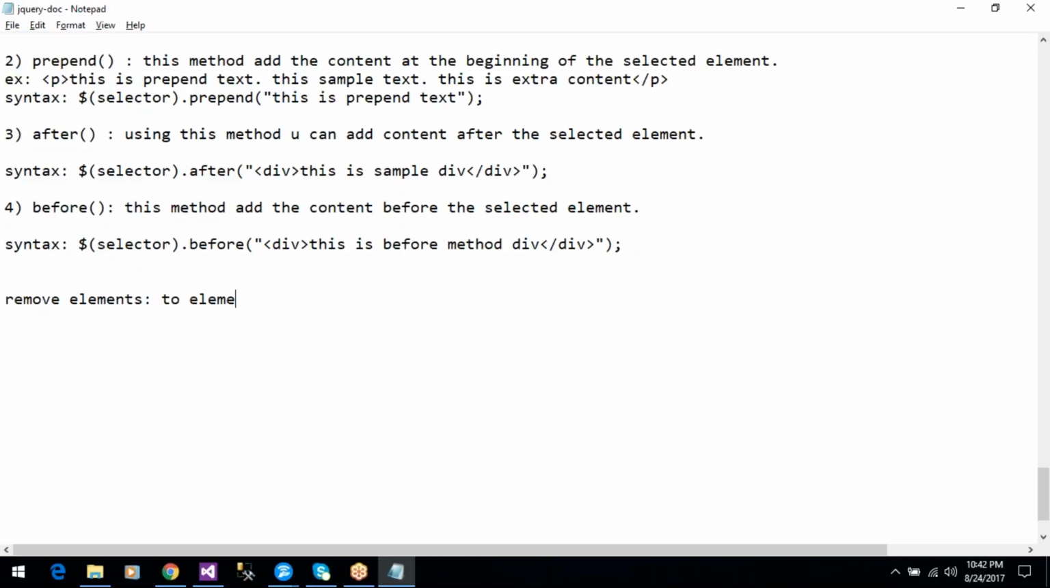To remove elements and content, use the remove method. Syntax: dollar symbol, selector, dot remove. The selected element here will be removed.